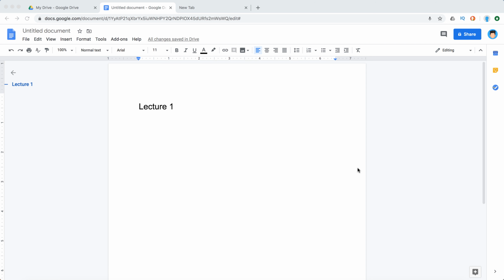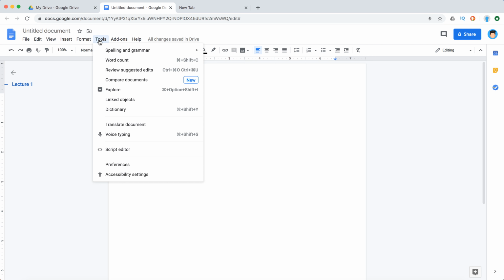Hello everyone, so how to transcribe audio to text in Google Docs. So there is a free feature, you don't need to pay anything. Just go to tools here in Google Doc and then you have voice typing. So Command Shift S on Mac. On Windows there will be a different shortcut.